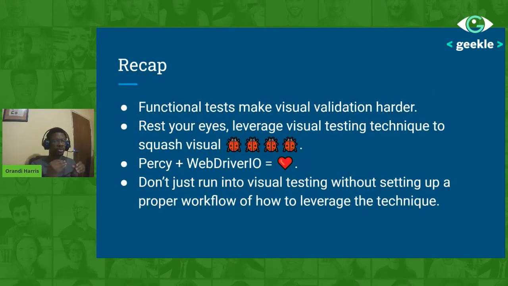Okay, so we've come to the end. If you guys haven't caught any other points that I said, or because of my technical error in the beginning, you missed most of what I said, here are 4 key points that I want you to take home. Functional tests make your visual validation harder. It's just because the functional test can only look at your app from a functional point of view. It can only see if something is displayed on the screen, yes, but it can't tell you how it looks exactly.